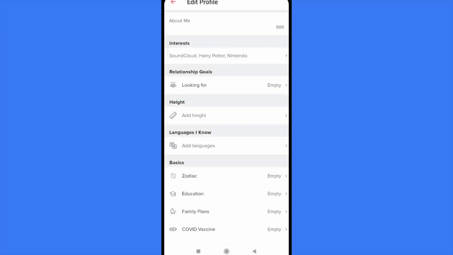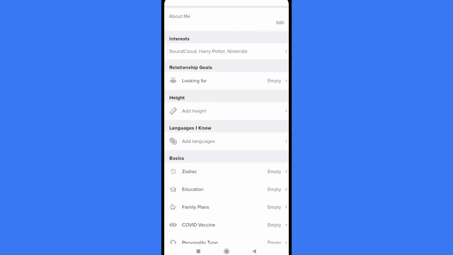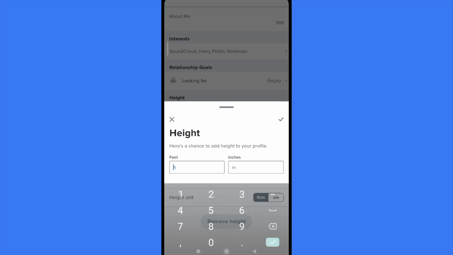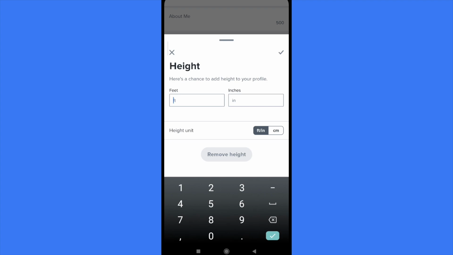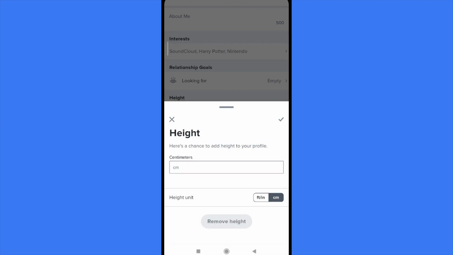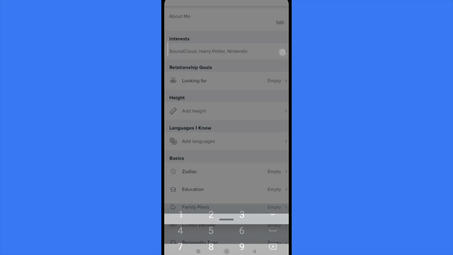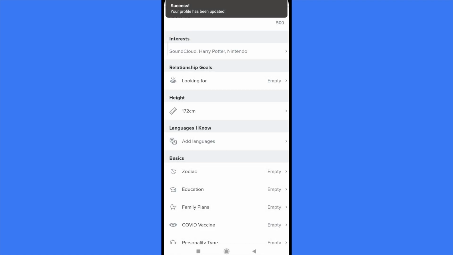There is a data that says height, so you must place it here. It's in feet and inches. Okay, you can change it into centimeters, whatever you want. So you must, I guess, add the point here. Let me guess. No, just the total of centimeters. Click on the check symbol, and in that way you have added the height on your Tinder profile.